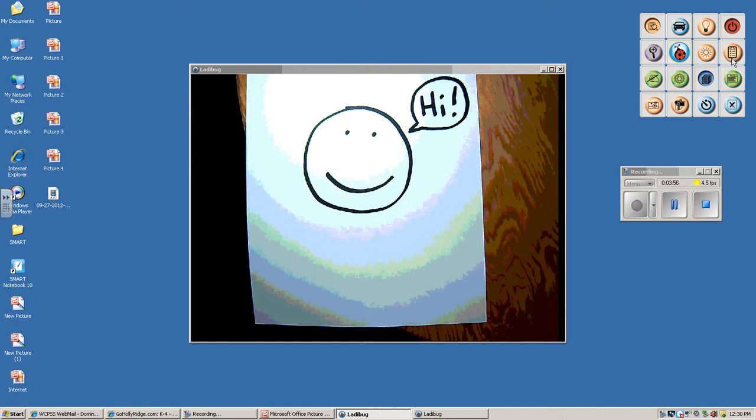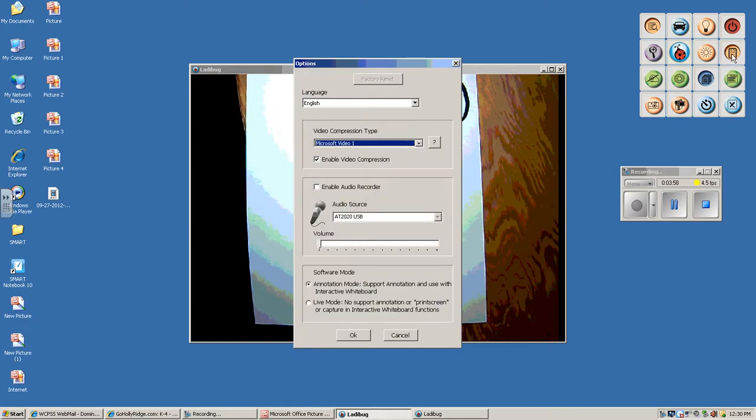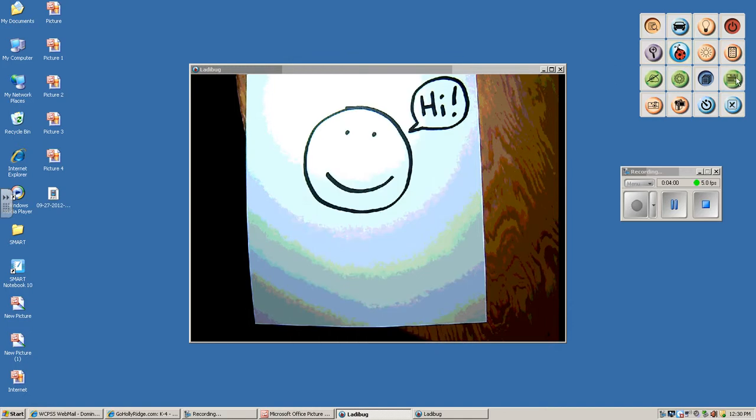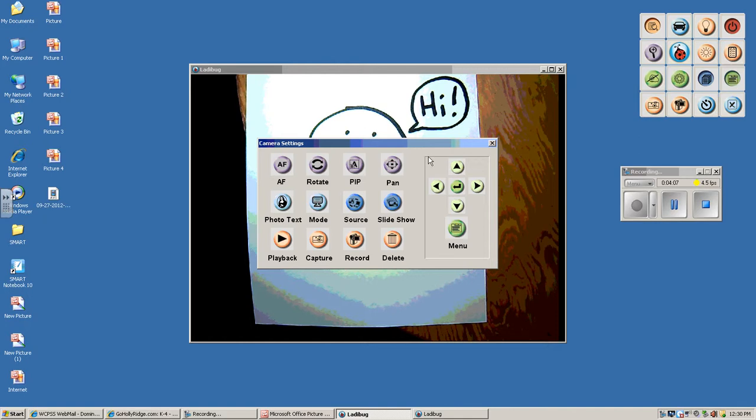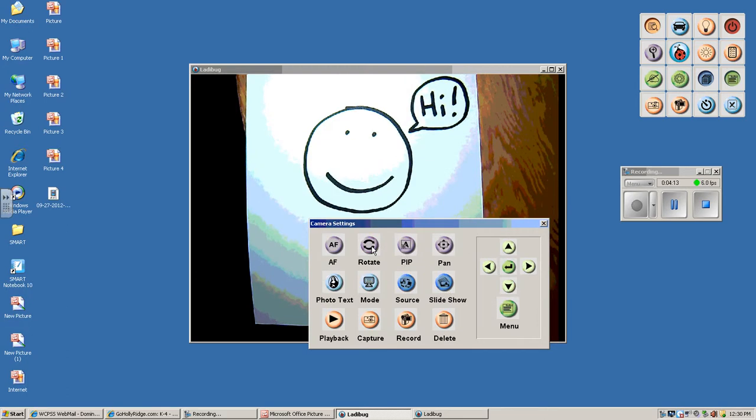The last feature I wanted to show you is in the options panel. Oh, it's actually not options. It is this icon here, the green one. It says camera settings. Click on that. Using the camera settings, I can rotate my picture. I can also change the mode. This is really neat.